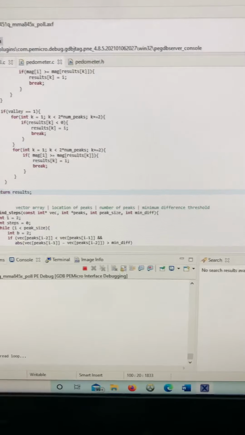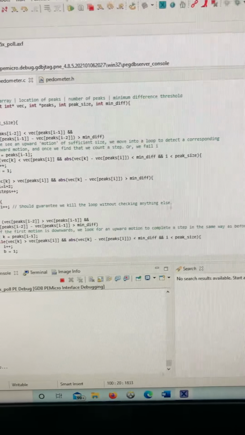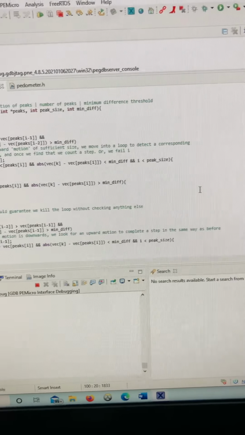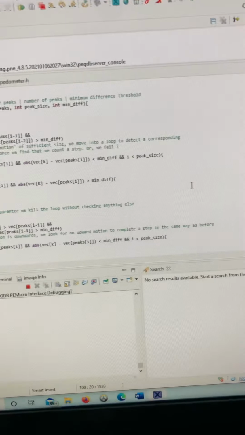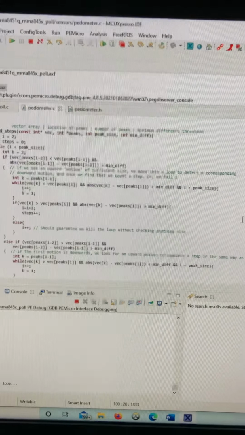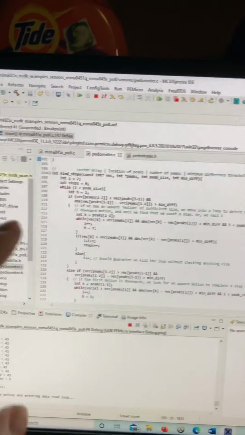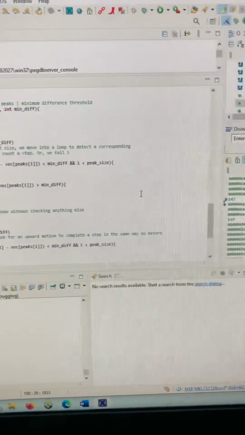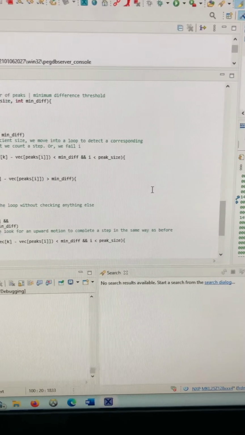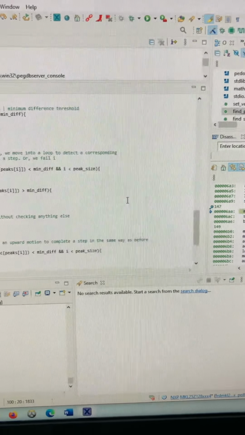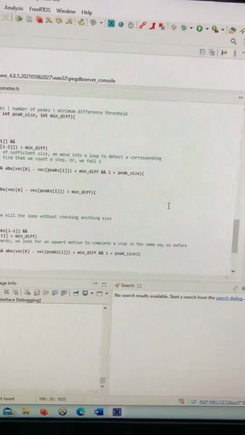And then to find steps, we have a little while loop where we go and check. Basically, the idea of what a step is to us is a valley, a peak, and a valley, or a peak, a valley, and a peak. So this essentially does that. If the first motion is a downwards motion, we look for an upwards motion after that, and we do the inverse in the other case.